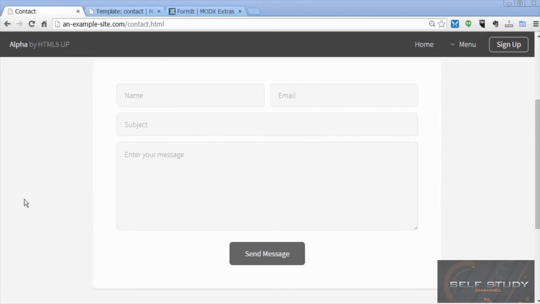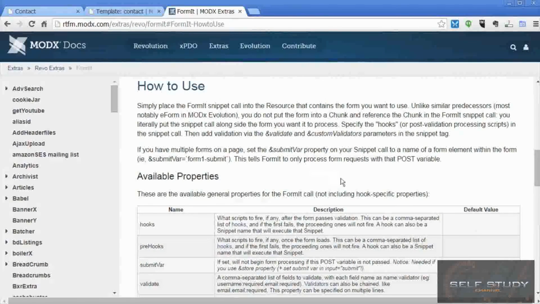So to find out how to do that, you'll need to do a bit more research. Google MODX Formit, and there's some good online documentation about how to get the most from Formit and use it for the forms on your website.